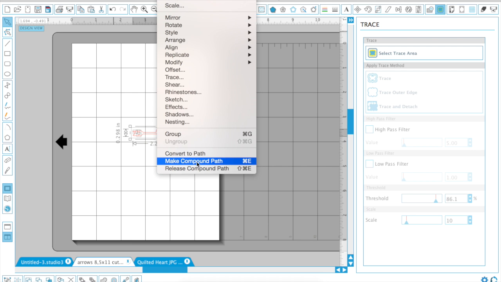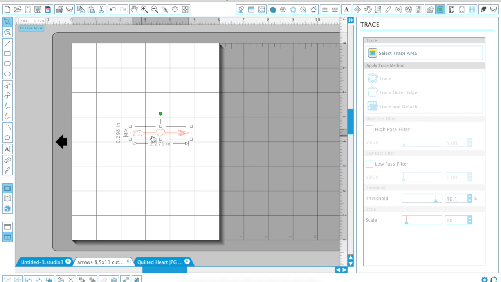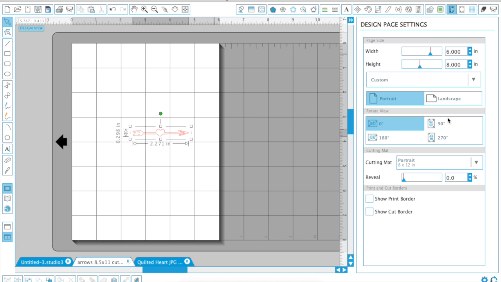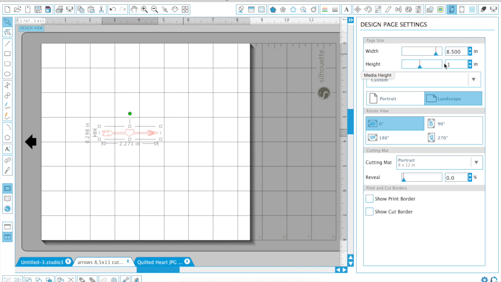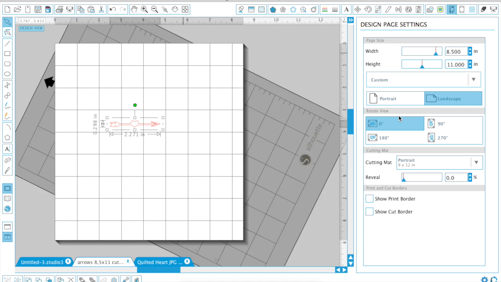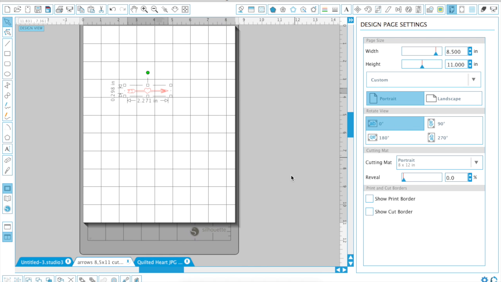You want to select the whole object and create a compound path. That way if there's little images inside, they don't separate. And I've got that arrow. I'm going to change the paper size. So let's say I do want to do 8.5 by 11 now. So I'm just going up to Design Page Settings, and I've changed the paper size.